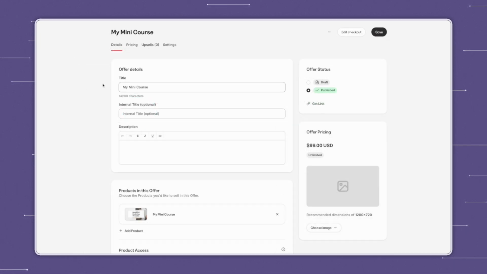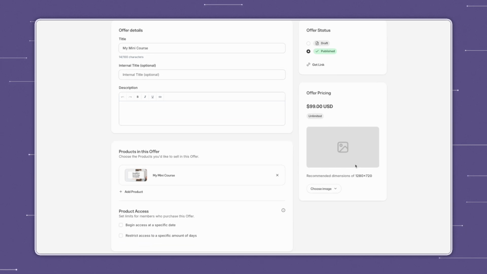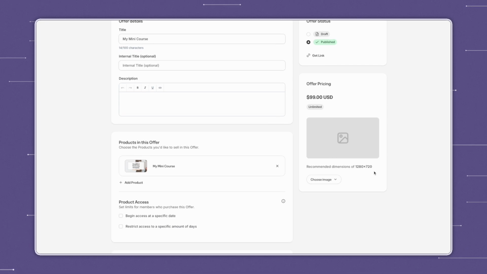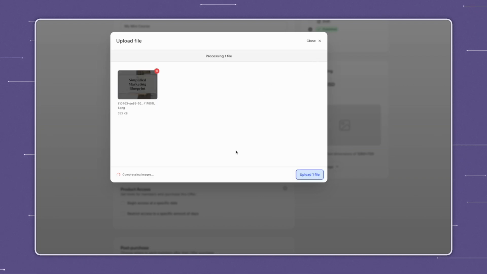Of course, we can still edit things like the title of the offer. I can put an internal title, which is only viewable to me if I want to do that. I can upload an offer image here that's going to show up on the actual checkout page. So I'm going to go ahead and just upload this from my device. Could be the same image or a different one from the one you originally uploaded for your course.